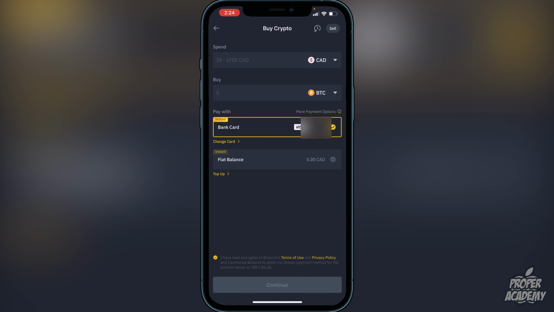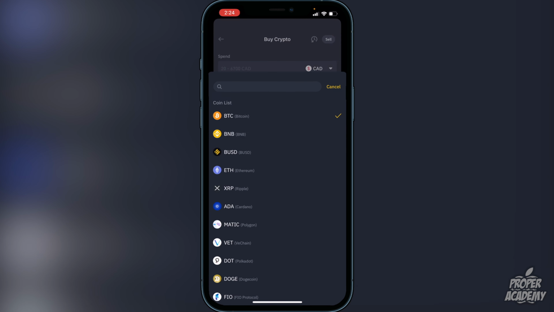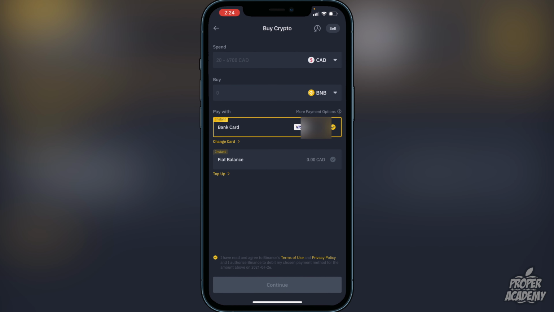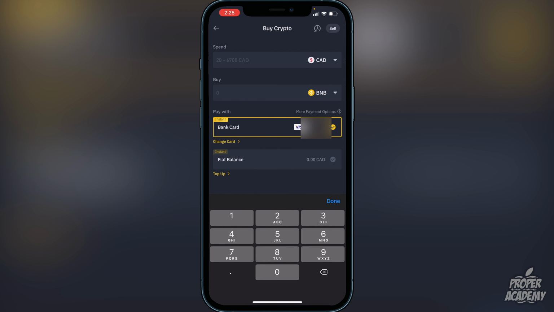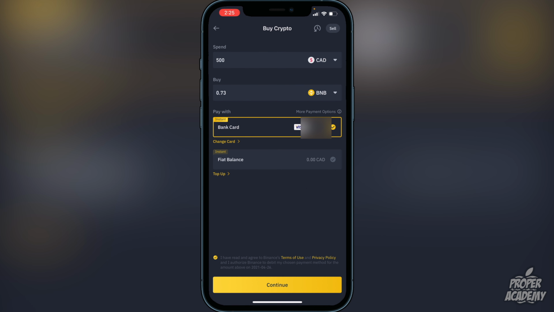Once you guys are in here, you can just go over to where it says buy, and you just want to switch this over to BNB. Then choose the amount from your native currency that you want to transfer into BNB. So let's just say I wanted to do $500, I can type in $500, and then it will give me 0.73 BNB. Now, if you're okay with this, you can just click on continue at the bottom, and then it will go into your Binance wallet.